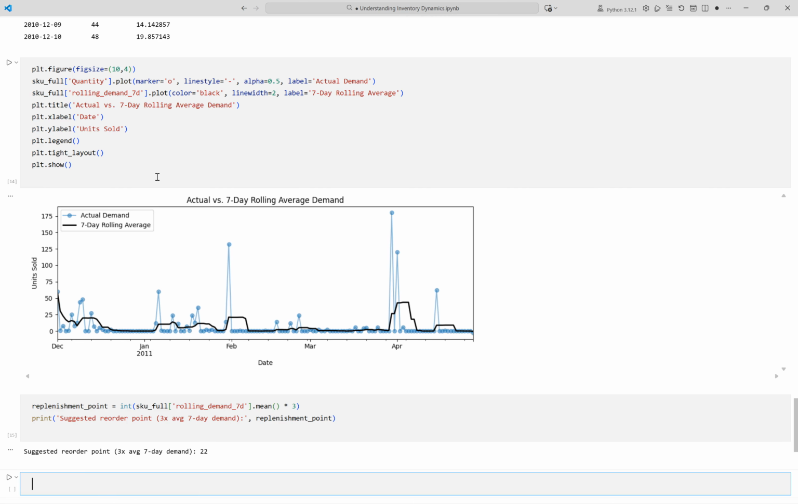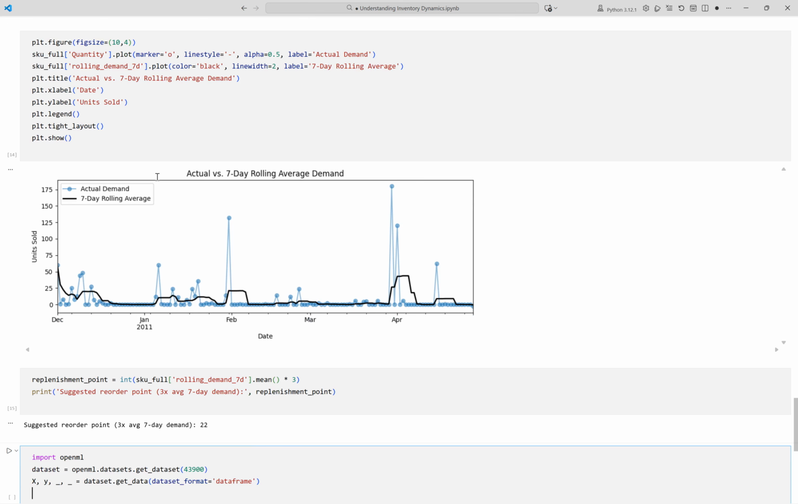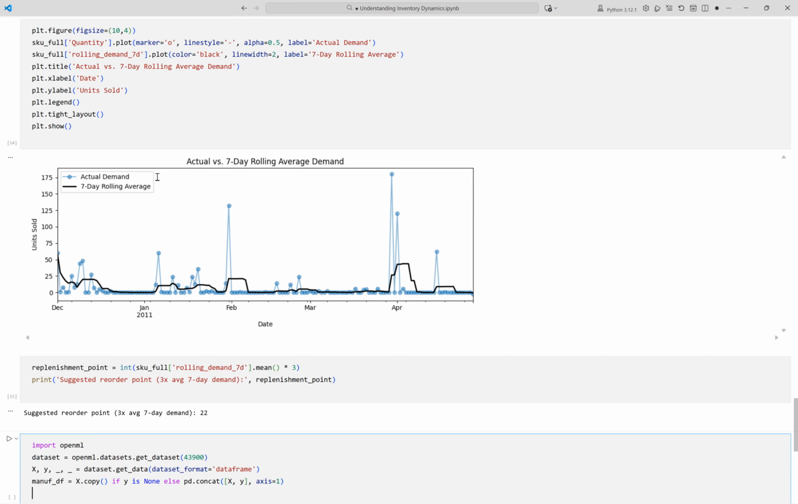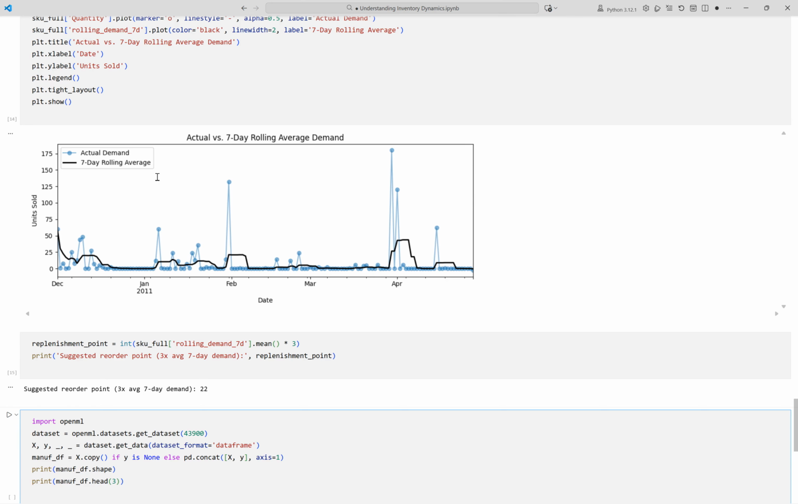Now let us examine a manufacturing operations dataset from OpenML to practice inventory analysis on a different industry. We import OpenML to fetch public real manufacturing datasets. We download a real OpenML dataset on manufacturing operations, often used for production planning. We unpack data features and, if present, a target variable. If present, we join feature table and target so downstream analytics will work regardless of dataset structure. We print the dataset size to verify we have many records. We show the first 3 rows to get a feel for this operational format.